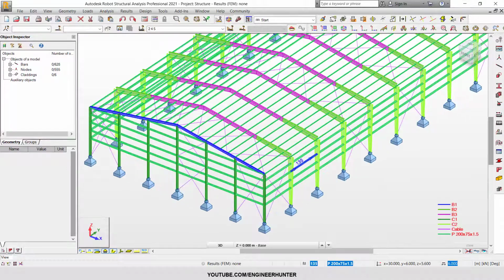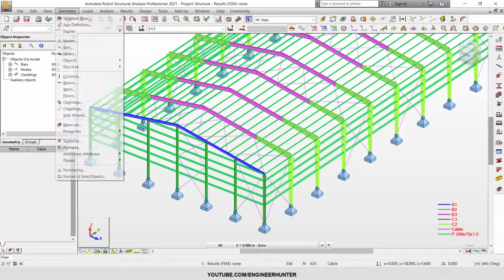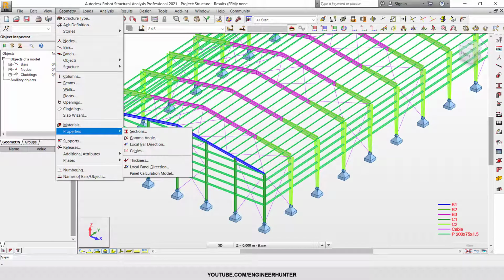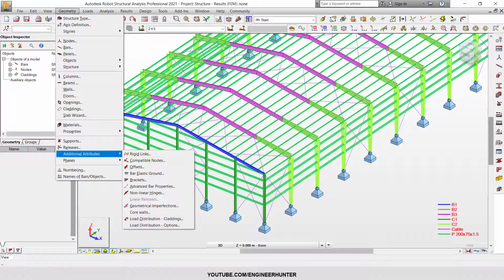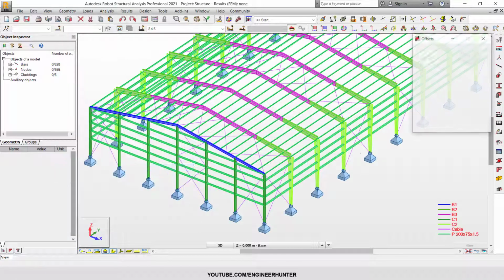Now I want to offset the column and rafter here. So you can go to geometry and additional attribute and offsets.